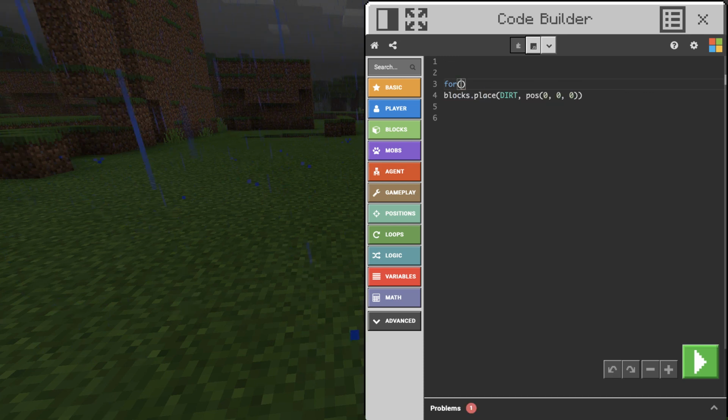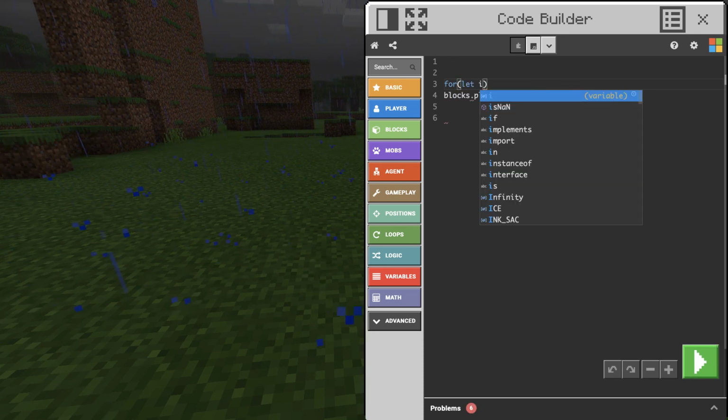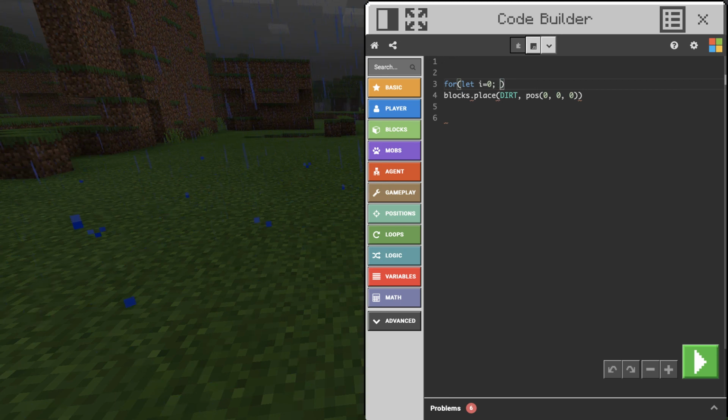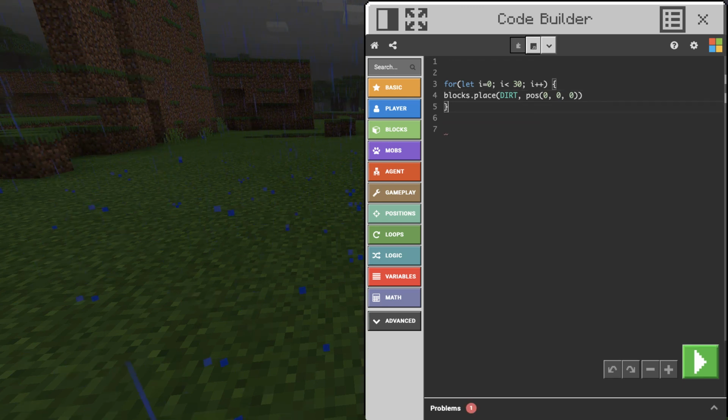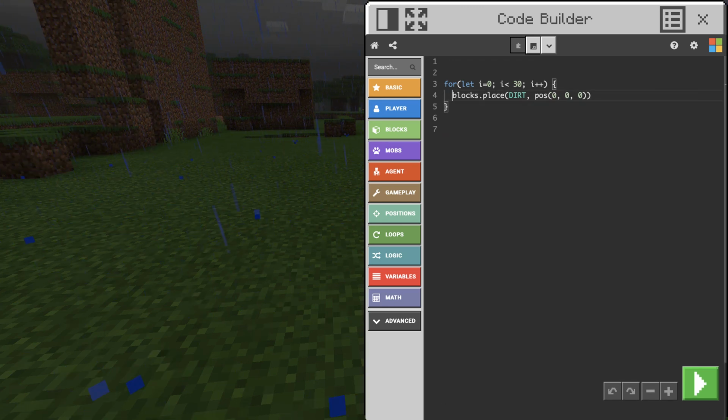So I use the for keyword. I do let i equals 0, i less than, I say 30, right? I want a length of 30. I do i++. This means that for every iteration in the loop, it's going to increment by 1. And like so. You also want to indent. Code should be easy to read.